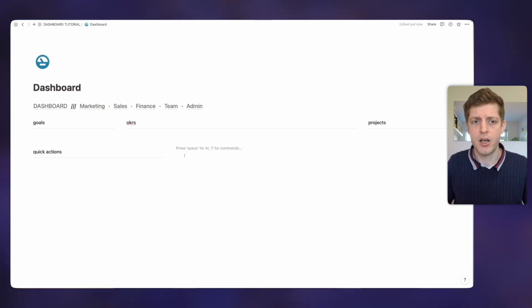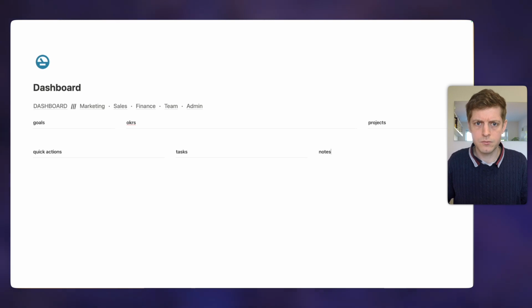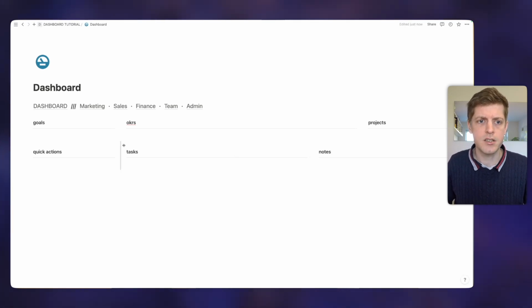Let me now go and add the other two columns. Great, so we've now got our tasks and notes as well. So we can go and resize these so they're in the same place as the columns above.